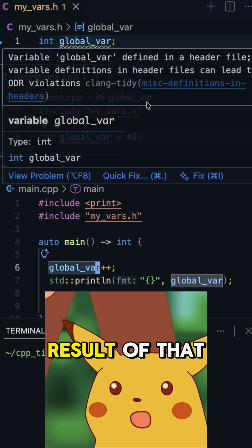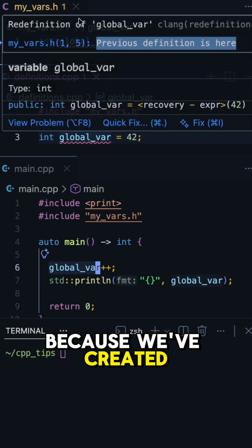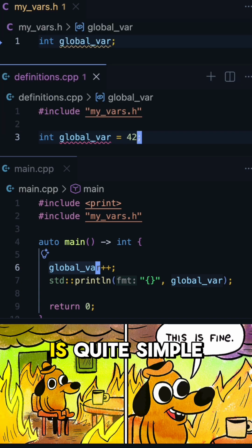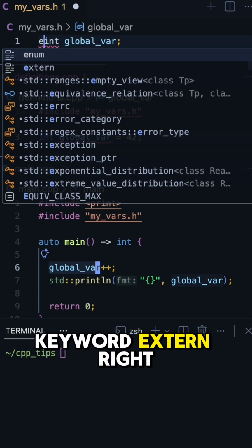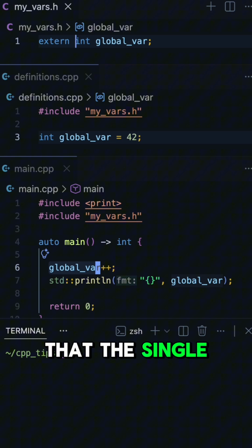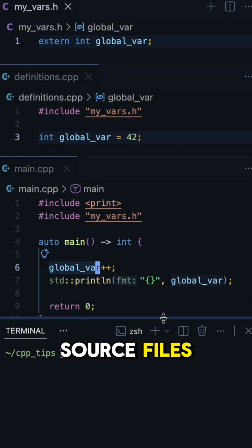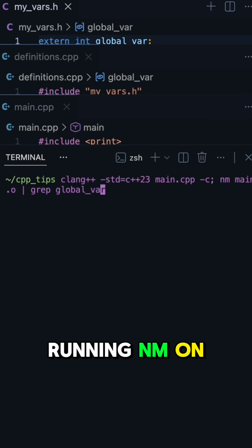We then see the result of that here, with redefinition of global var yelling at us, because we've created two separate symbol definitions. But the fix is quite simple. We can add the keyword extern right here. This creates a declaration only, promising the linker that the single official definition of global var exists in exactly one of our source files. We can easily verify this by running nm on our object files.